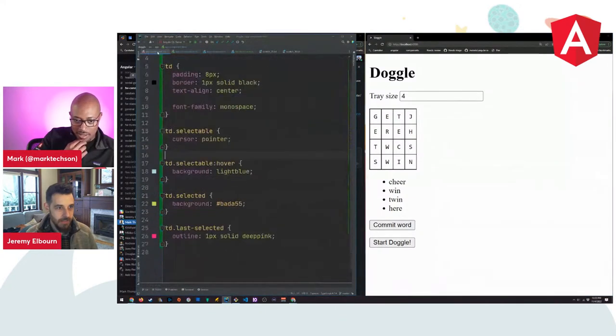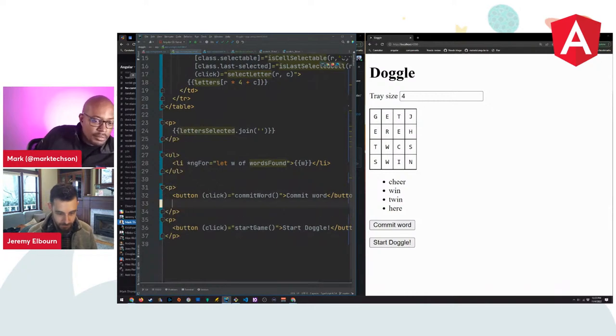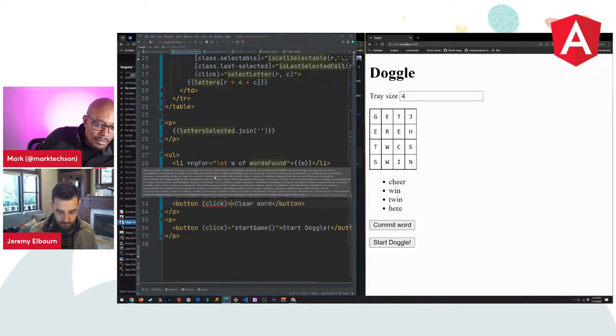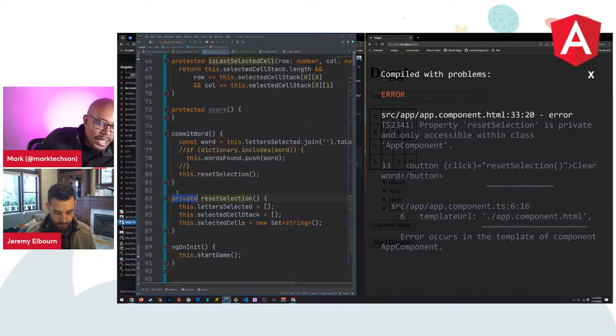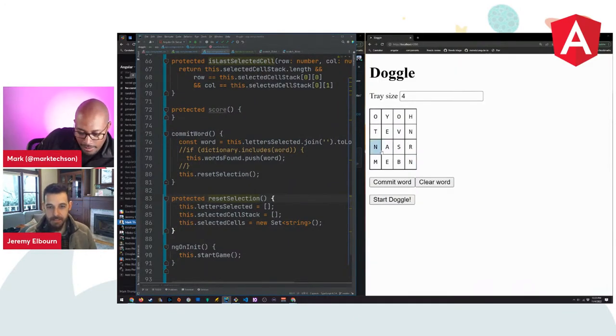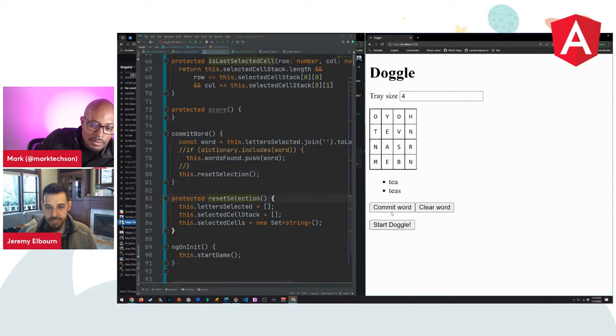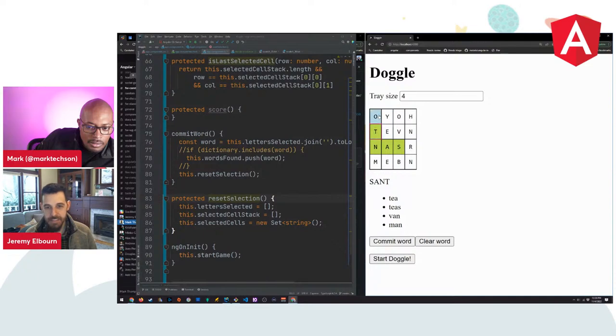Okay. I could also real quick just put in a, I'm noticing now that I'm playing it, I want a button for clear word. Which fortunately we already have a function, so we can just say reset selection. We made it private. He made it private. Protect it. That's why. Nice protected job. Cool. Now, obviously, there's a bunch of layout shift here and all that stuff, but there's T, T's, van. Oh, I could almost pull Santa. Beam. Oh, you got bean. Yeah, there you go. Bean.